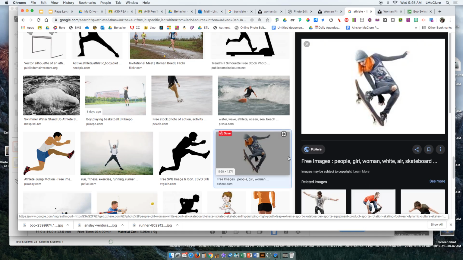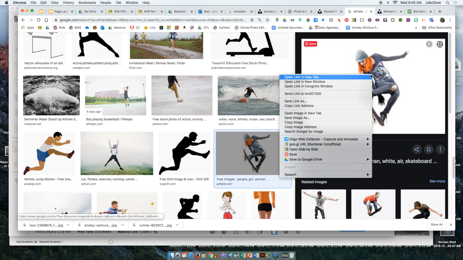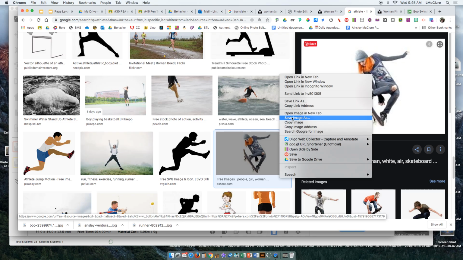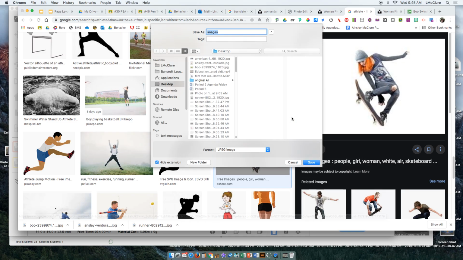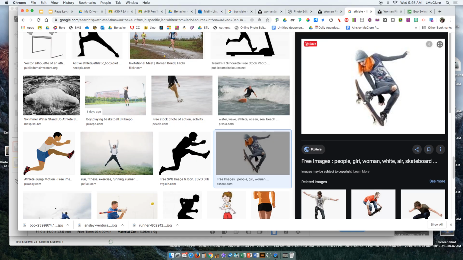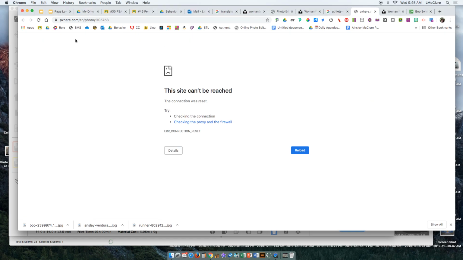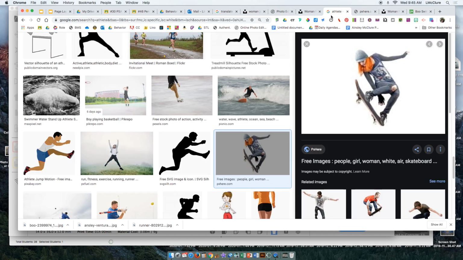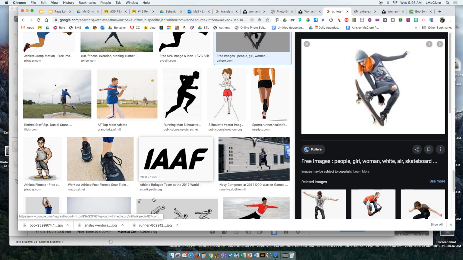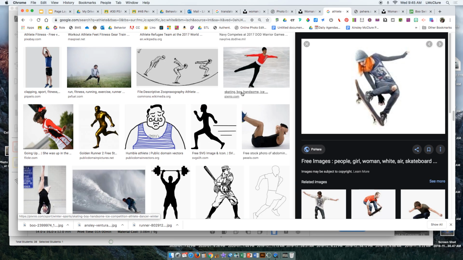So you have to check out the resolution in Google. I'm going to go to Save Image As. It is a JPEG image. I don't know why it's just called Images. Let's see if I click on it. No, that's why. This site can't be reached. It's blocked, so I'm not going to be able to get that one either. What a pain, right? Okay, maybe this one.